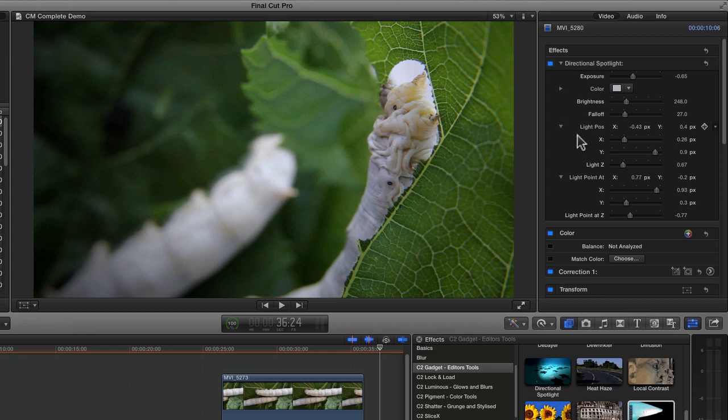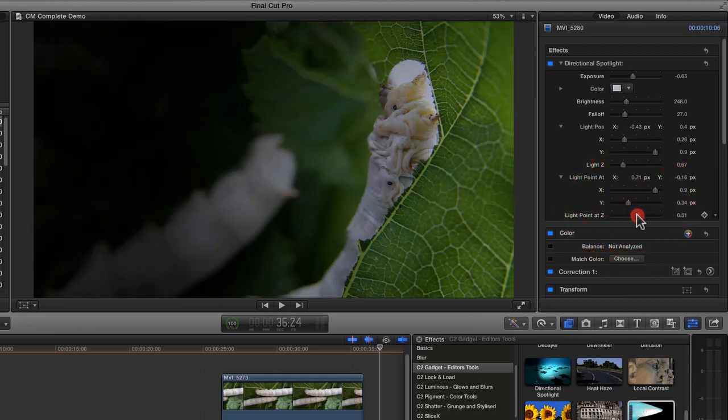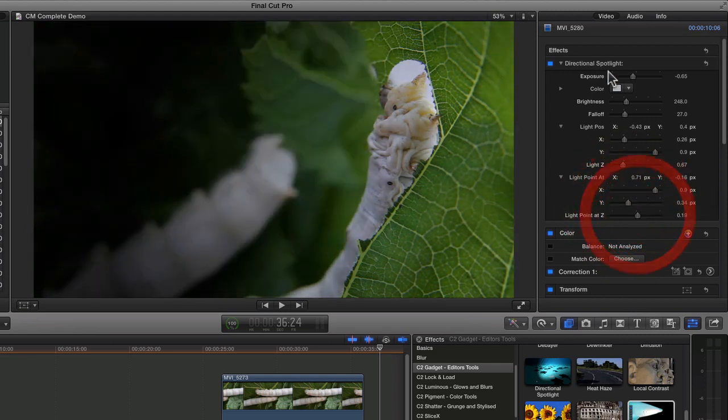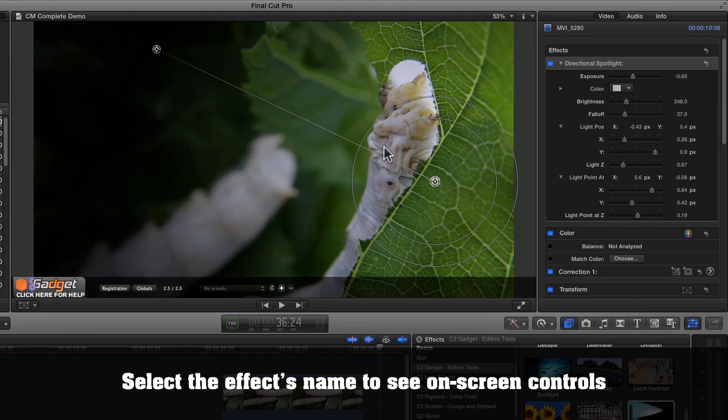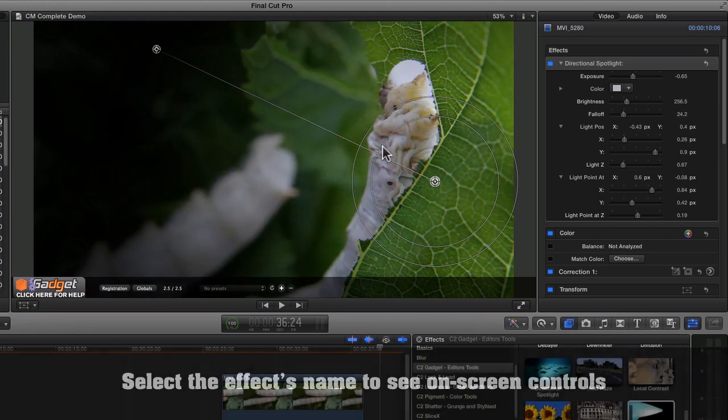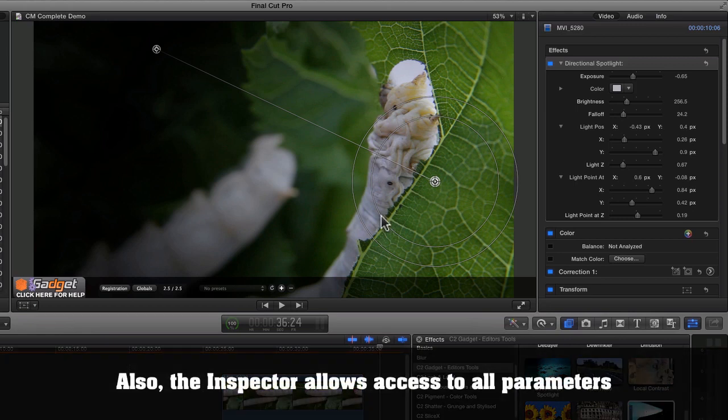If I open out the light position and the light point at, then I get X, Y, and Z all together. So I could move the position that I'm pointing to in X or Y or indeed Z. And if I select the effect, then I get an on-screen display which lets me control many of the other settings here, including fall-off and brightness. This is really quite an effective way to control the light in a shot.